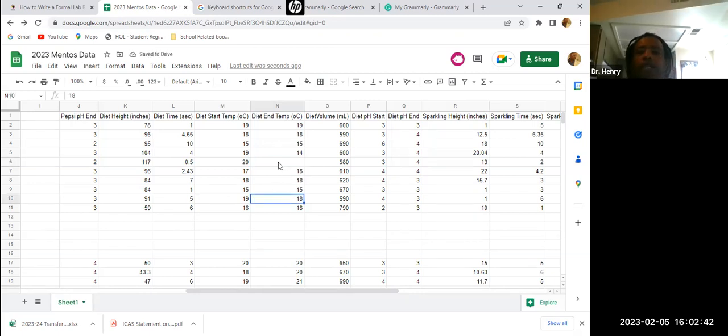So again, we don't want to have any text in our data. So this person didn't enter any end data for their temperature. So we're going to actually leave it blank. Okay.